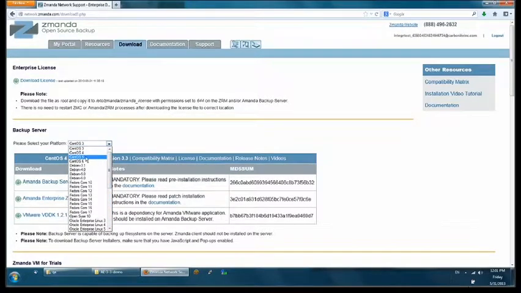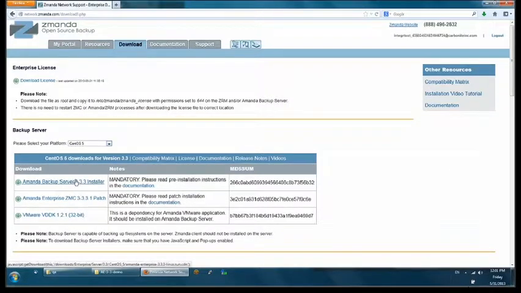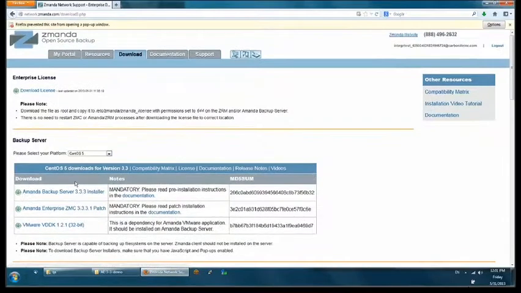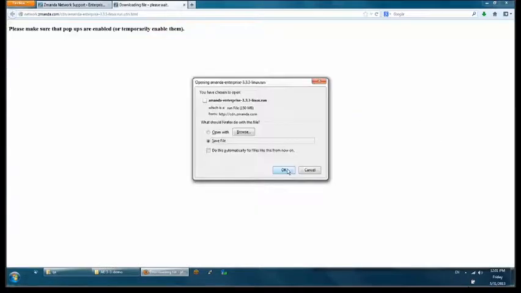As I'm going to be using CentOS 5 today, I'm going to click CentOS 5, and the download tab will show me the appropriate downloads for that OS. The main one being the Amanda Backup Server 3.3.3 installer. I do want to go ahead and click on that and begin downloading the installer. I'll go ahead and save that into my downloads folder.